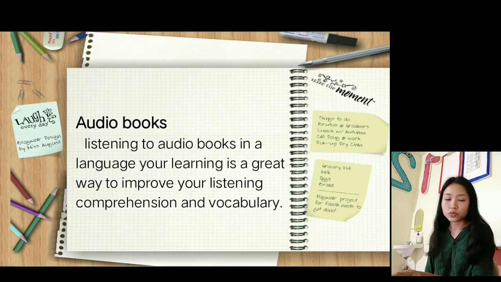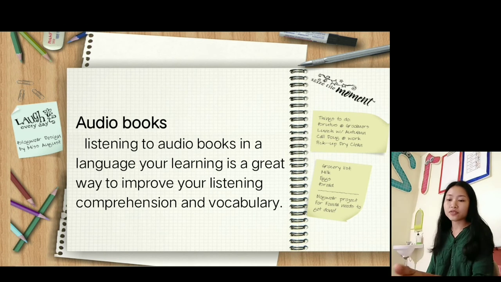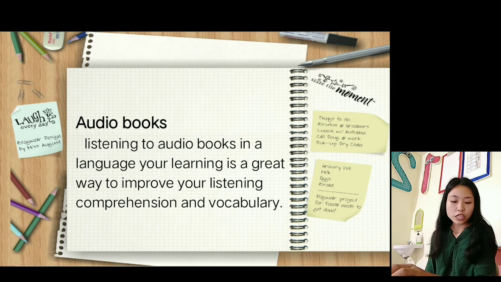Next are audiobooks. Listening to audiobooks in a language you are learning is a great way to improve your listening comprehension and vocabulary. If you can read a printed version of the book at the same time, even better. You could also use foreign audiobooks to learn a new skill or to learn about a subject that interests you through the medium of your second language.